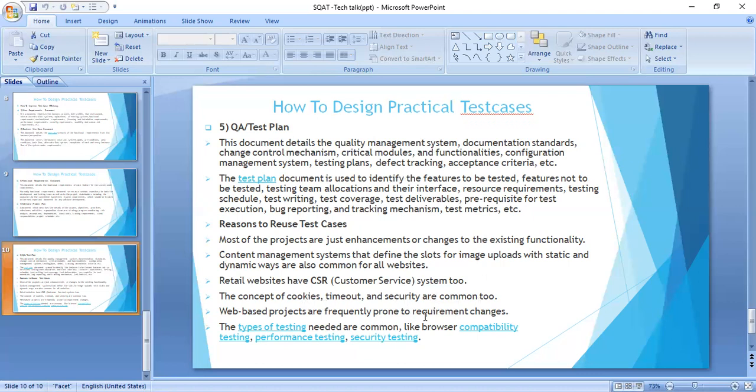Web-based projects are frequently prone to requirement changes. The types of testing needed are common, like browser compatibility testing, performance testing, security testing.